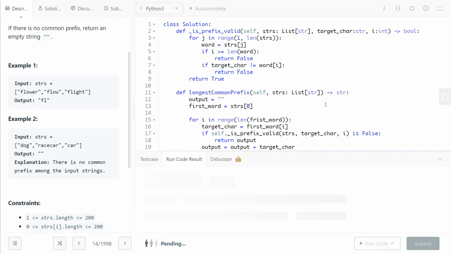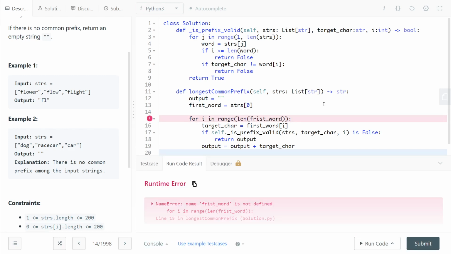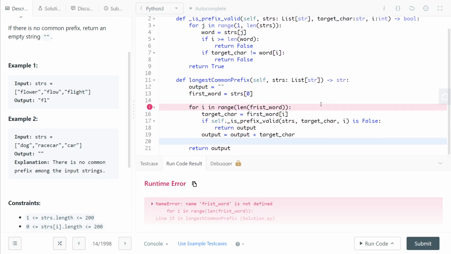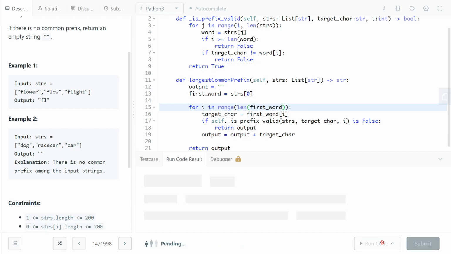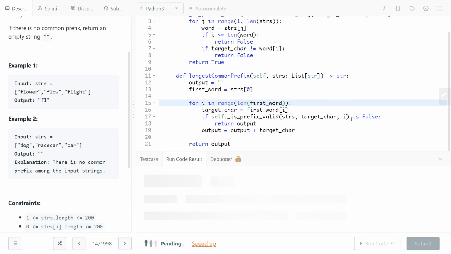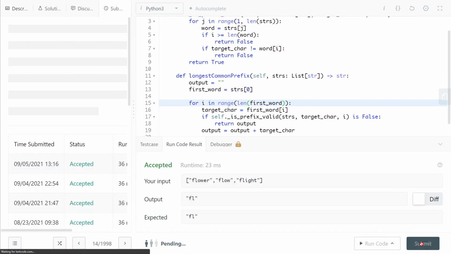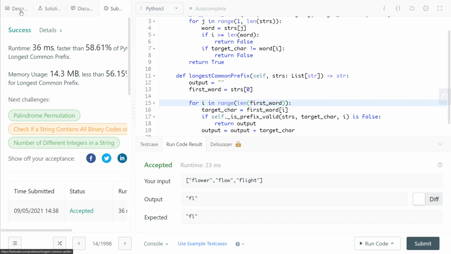And we will run this. And we have for i in range length of first word. Okay, this should be first. And let's run this. And that looks great. And that also looks great.